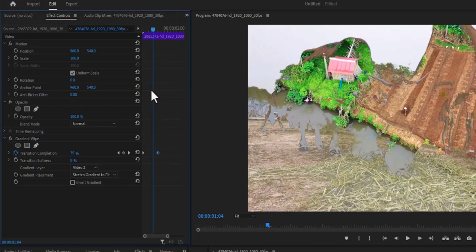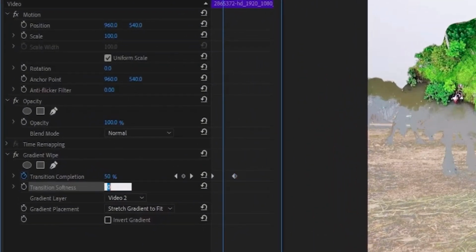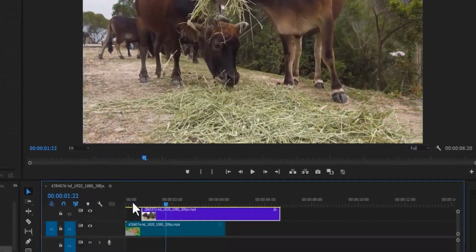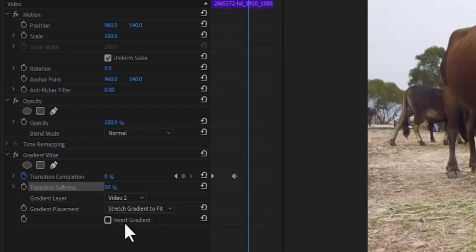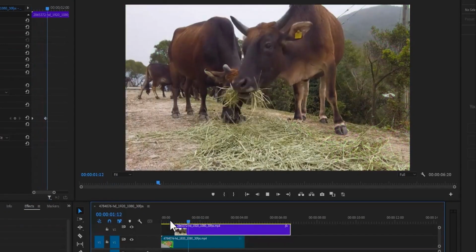Another thing you can do to make this effect more subtle is to move your time indicator to the middle of these keyframes and set the value for transition softness to 50. And this will make the transition more smooth. Now if we go back again and hit play, you can see what we've created over here. Another thing you can do is to come over to this invert gradient over here and check this invert gradient to create an inverted Luma Fade transition effect.